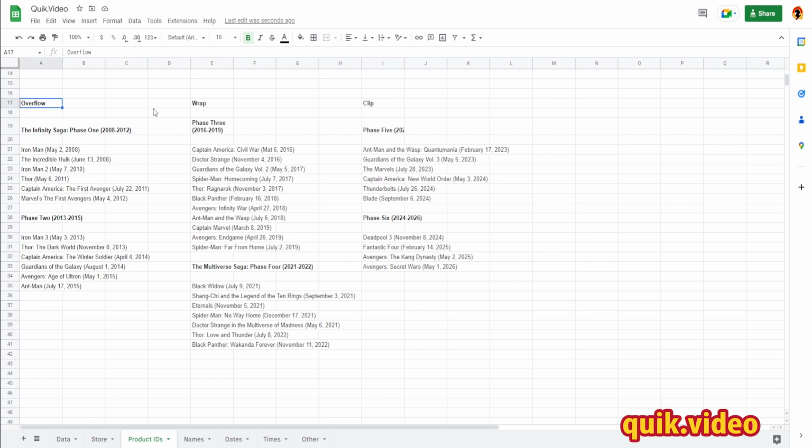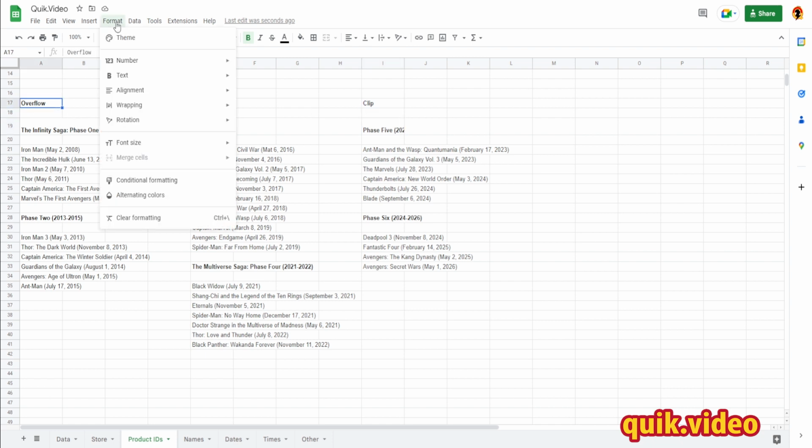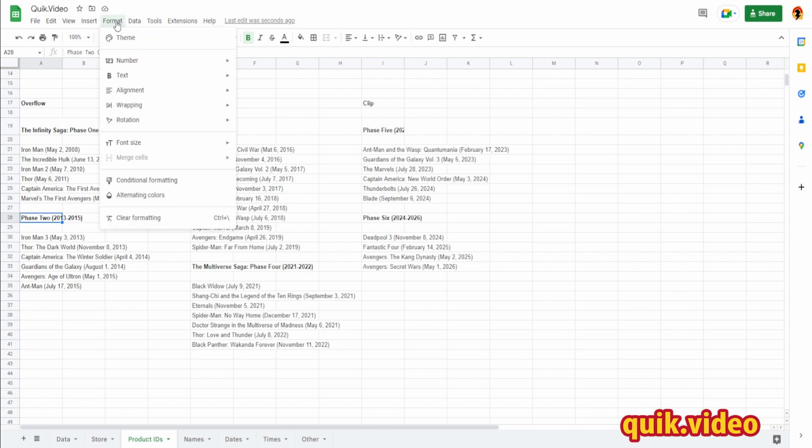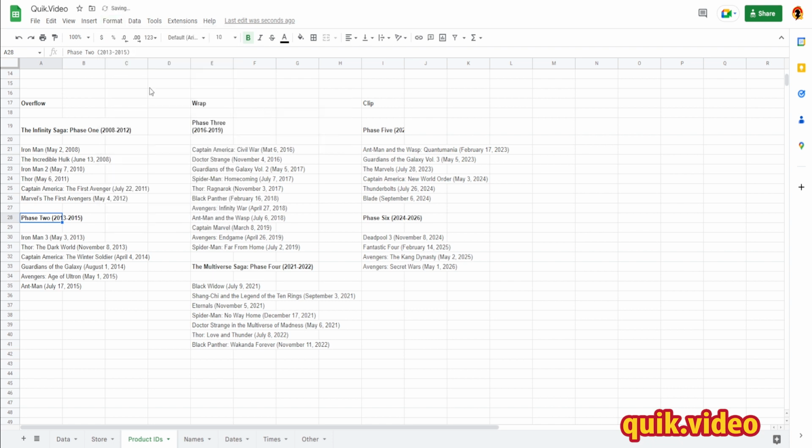So to get to these different types of wraps, what you need to do is go up to Format, go down to Wrapping, and you can see overflow, wrap, and clip. So I'm gonna go ahead and show you the examples right here. So phase 2, I'm going to make sure it's an overflow. It already is, so I don't really need to do anything, but just to show you for transparency, I would go to Format, Wrapping, and then I would click Overflow.